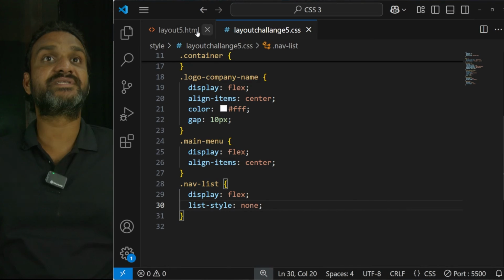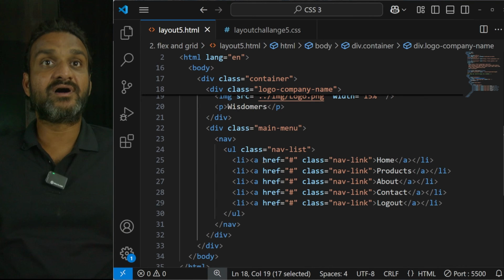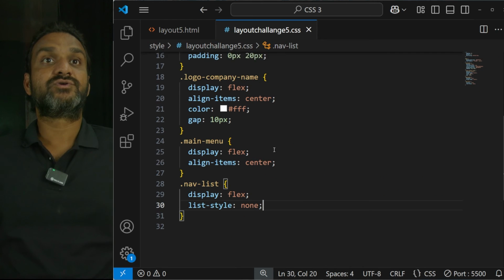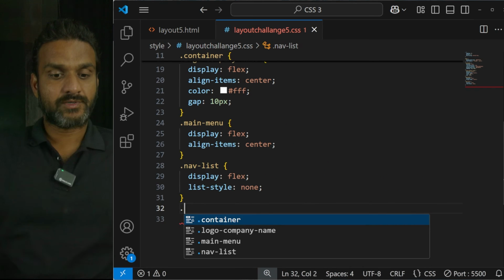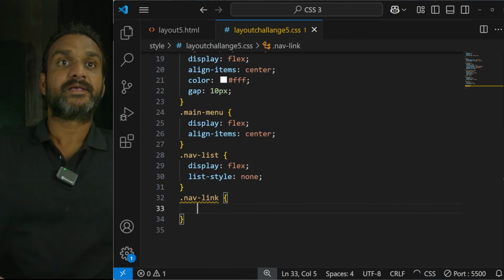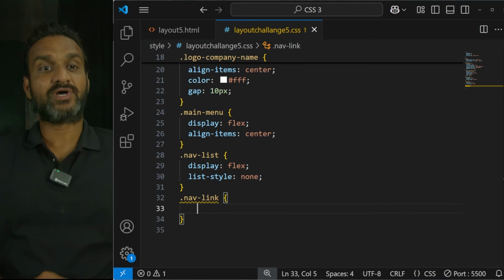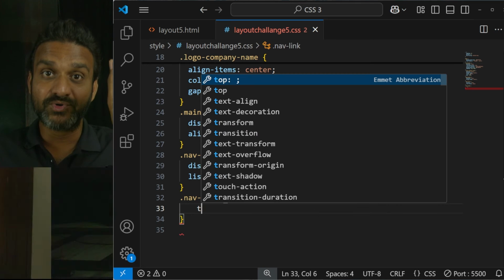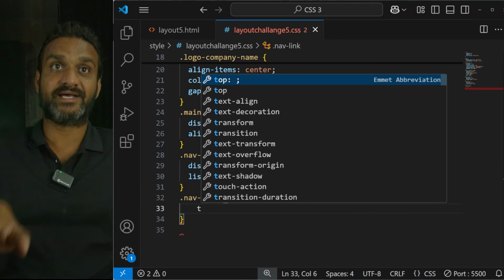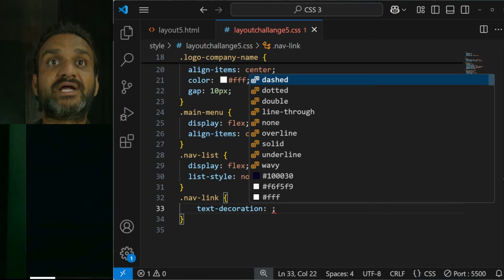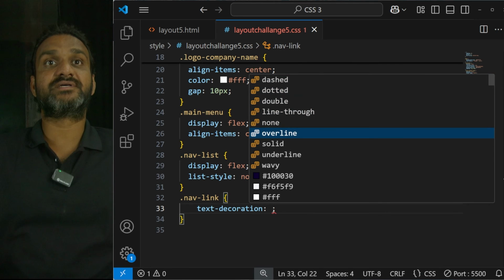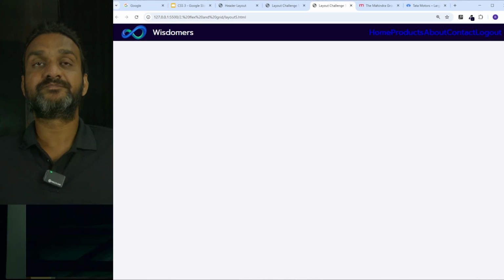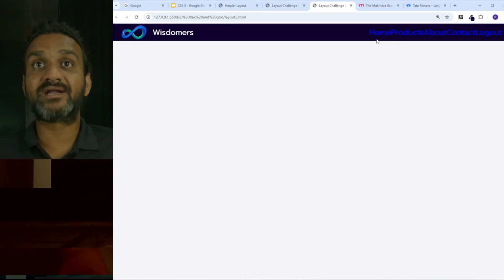How can the links be styled, and what is the class name for the anchor tag? It is nav link. So I'm just copying it and using that nav link. Now, I don't want any text decoration. The link is blue colored and underlined, so I want to remove those underlines. For that we use text decoration equal to none. Let's see the output. Those underlines are gone.